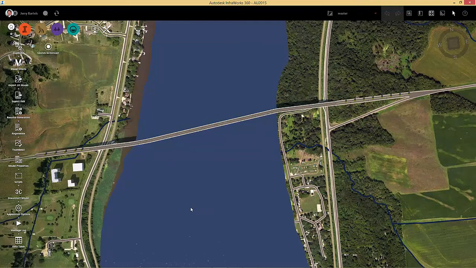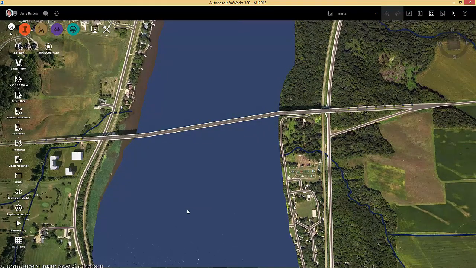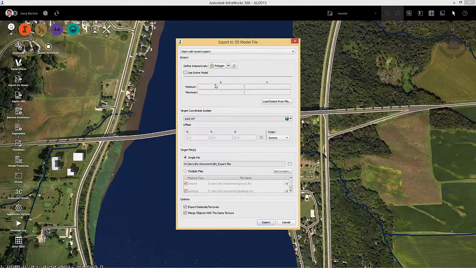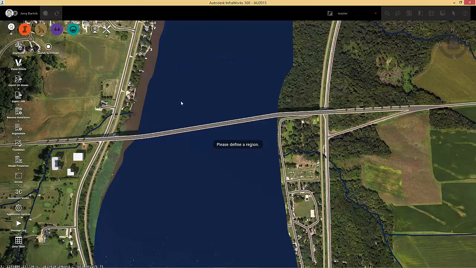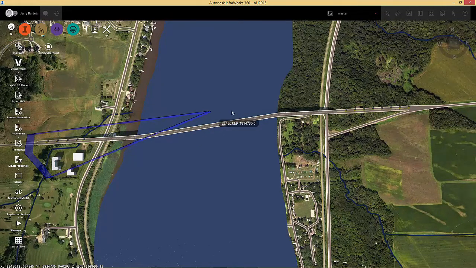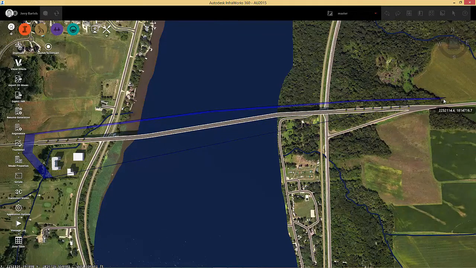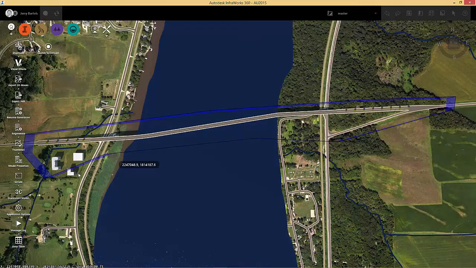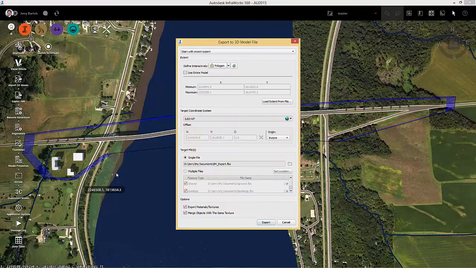So we'll back up. To be able to accomplish that, what we're going to do is export 3D model once again. Polygon. We'll come up and around. And by selecting this, what InfraWorks 360 will do is package up and export everything that falls within this boundary. So we'll make sure I have all the data that I'm interested in. We'll use the same user-defined coordinates of 0, 0, and 0.